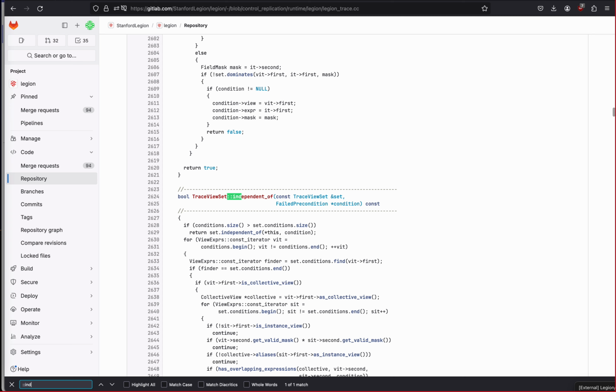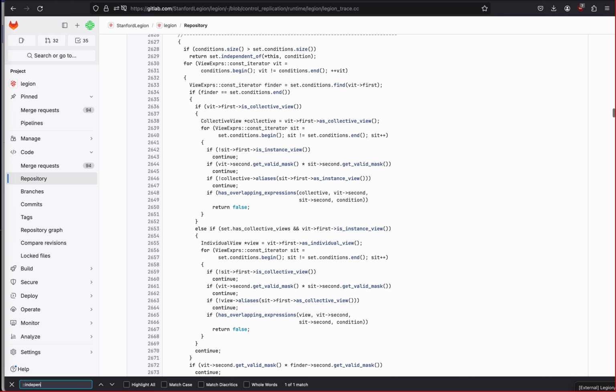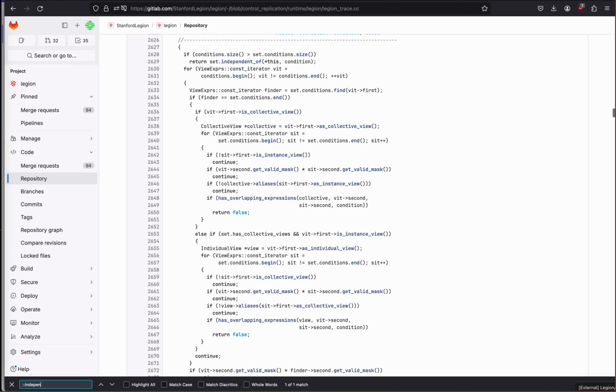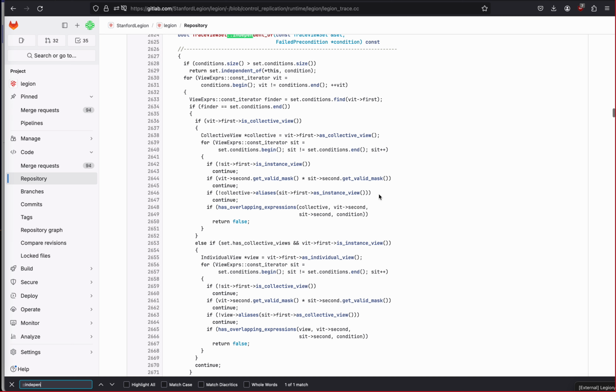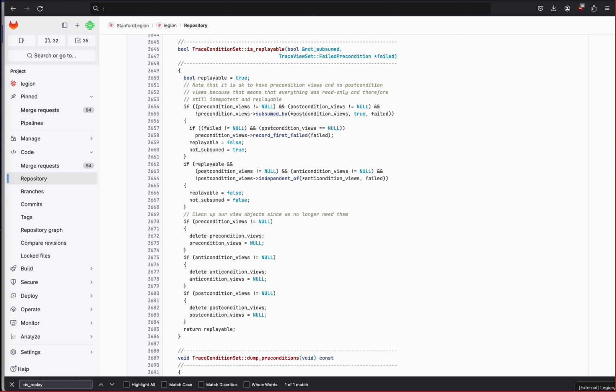It's effectively checking that there are no overlaps between any of the views and expressions and fields and stuff like that, right? There's a bunch of cases in here, but really it's just doing an independence test of all the views and instances and so forth.